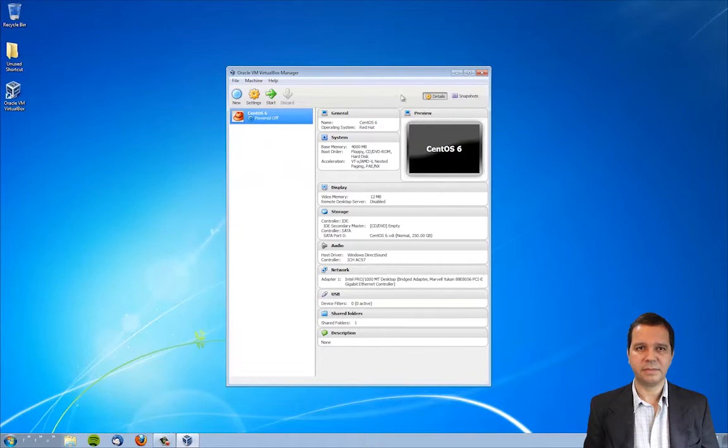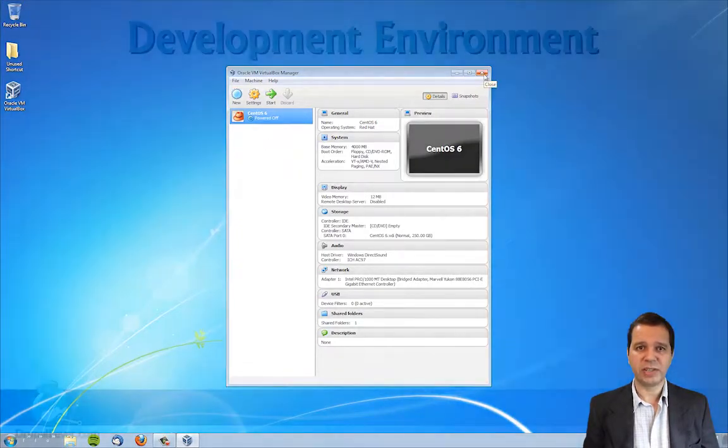That's it. Now VirtualBox is ready for CentOS.